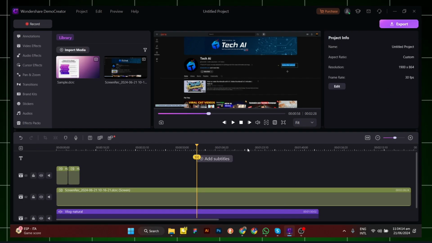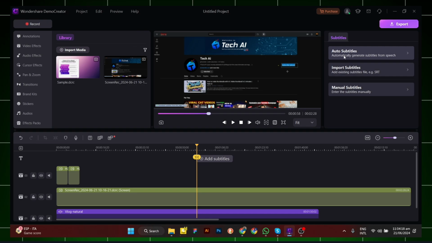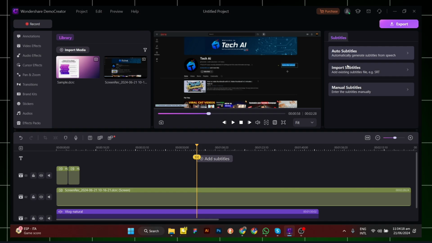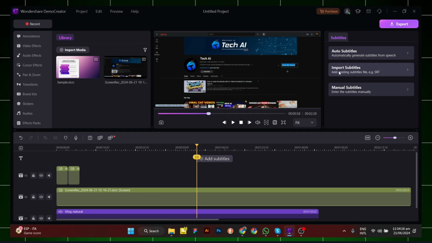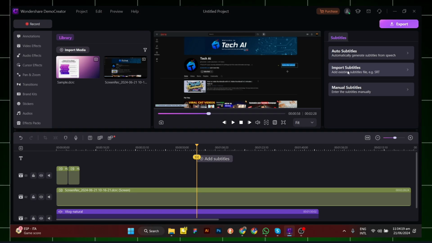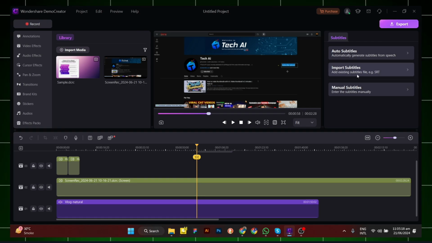Now let's add subtitles. Select your audio file and click on the subtitle button. You will see 3 options. The first one is for auto subtitles, which will add automatic subtitles from the audio. The next option is to import subtitles. If you have subtitles, you can add them here. Lastly, the manual subtitle option allows you to add subtitles manually. For now, I choose manual.